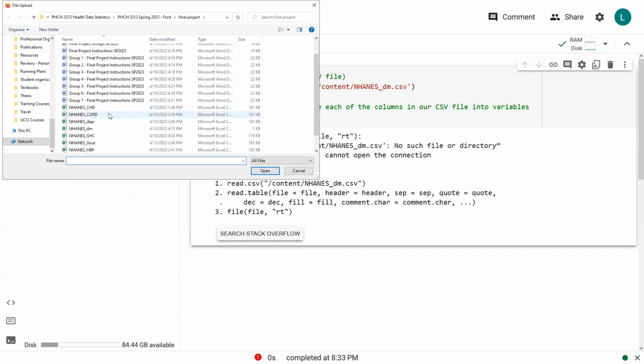Now, I don't know where this is going to point you on your computer, but you need to have your data set saved somewhere on your computer, because the R code is going to need to be able to upload this to Google Colab. So once you have it downloaded, point this to the right direction. It might be in your downloads folder. If you have a file project folder going on, it might be in there as well. So you can upload this and hit open.